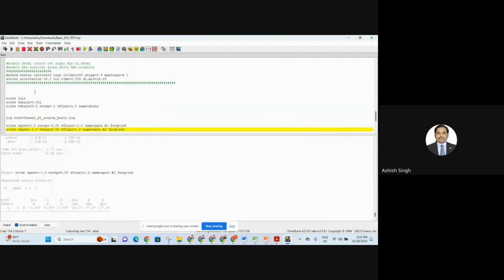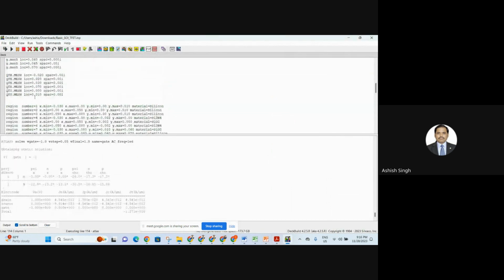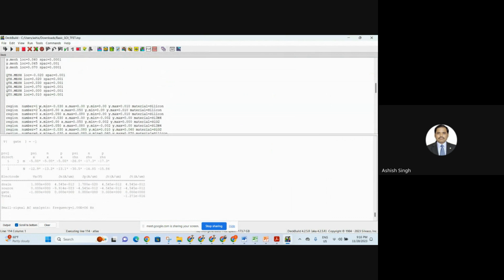Region number equal to 1. First region, I am defining X minimum minus 30 nanometer, X maximum till 0 nanometer. Means minus 30 to 0 is my source region. Okay, and this is the X region. Y region 0 to 10 nanometer.